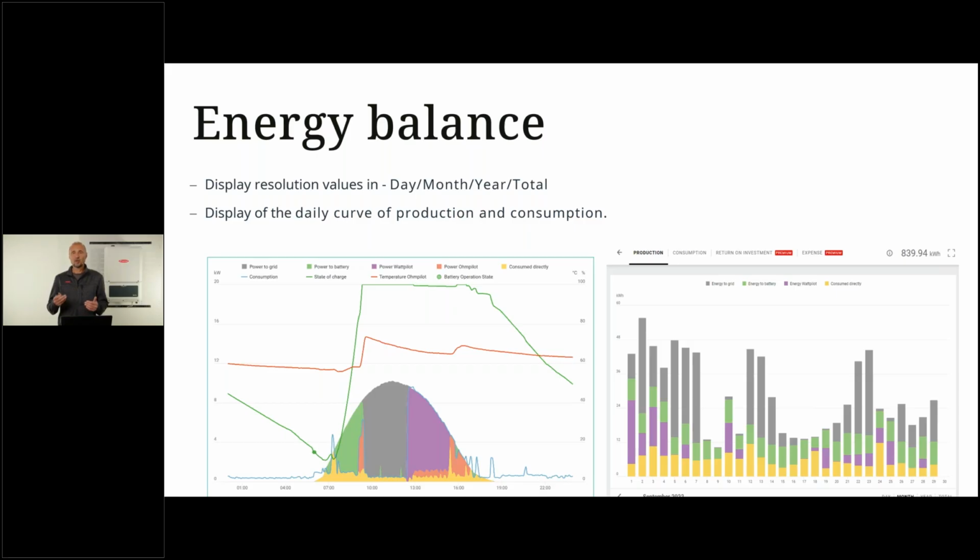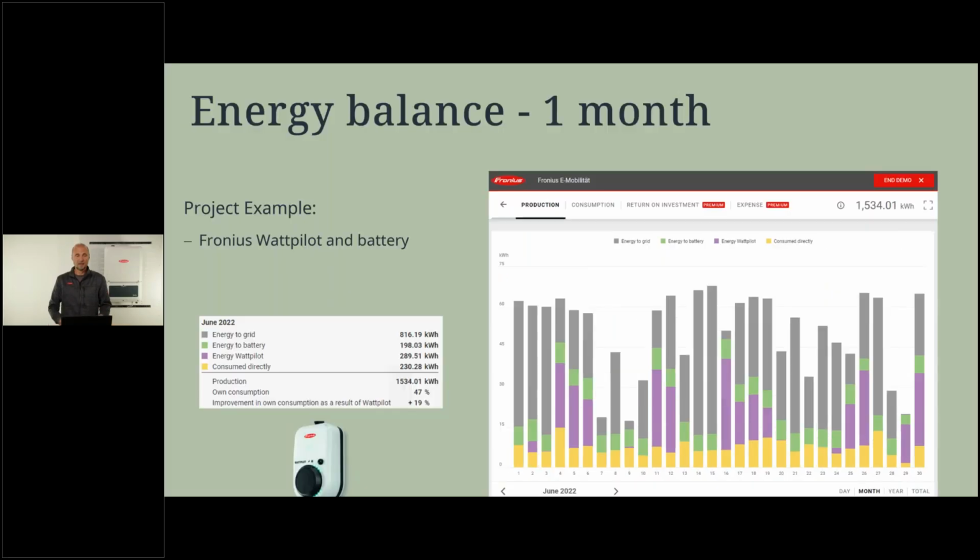Of course, you can also go then to the yearly and total values, and then you can see the same thing as well for the whole year and the whole total for the whole years, as long as you have had the system. So the energy balance in a month, when I click on that, I can see as well how much was my own consumption this month, how much was my production this month, and you can see the different colors.